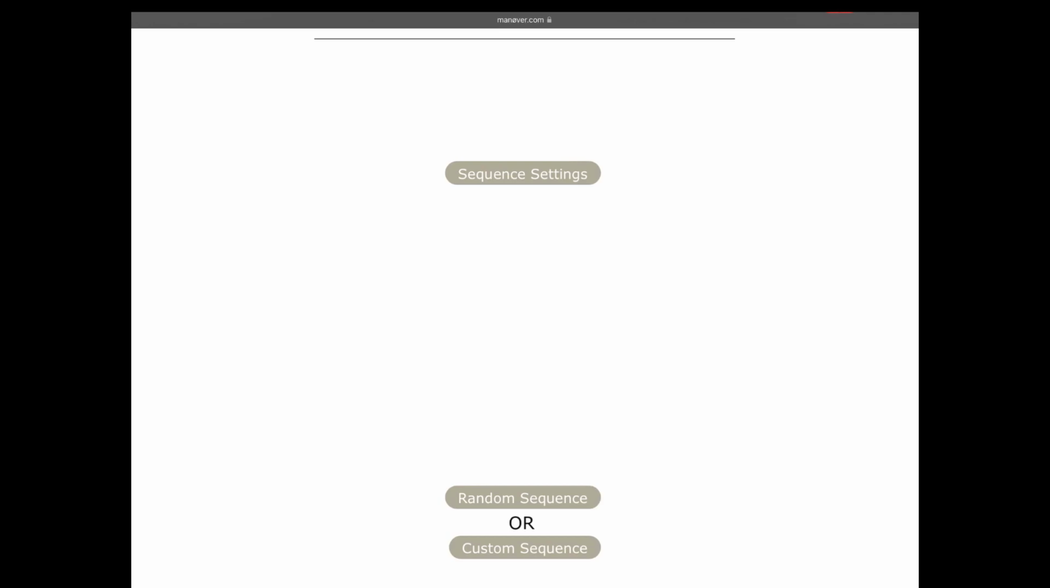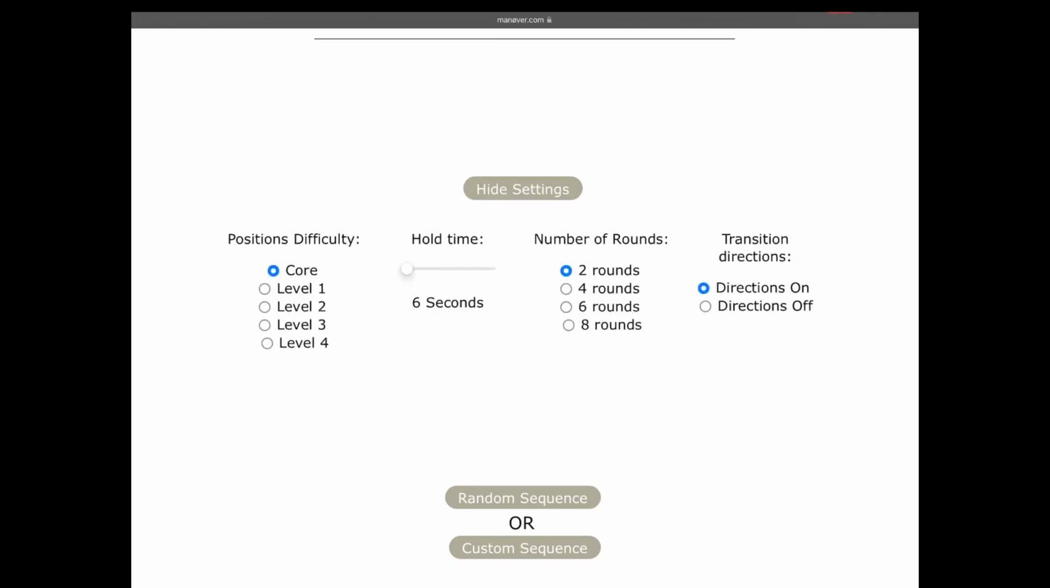With the settings open and starting from the left, the first setting is the position difficulty. The MANØVER app randomly chooses 6 positions from a chosen pool of positions. The difficulty you select will dictate what positions are in that chosen pool. It is important to point out that when you select a position difficulty, all of the positions in the categories below that difficulty are also selected.